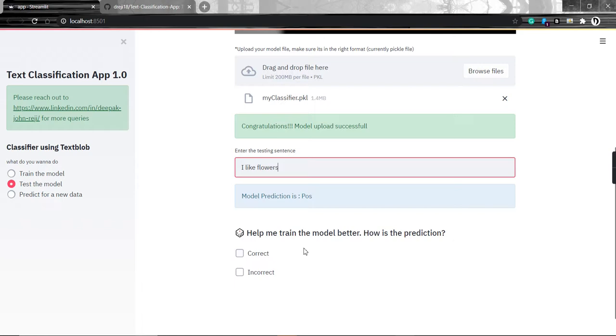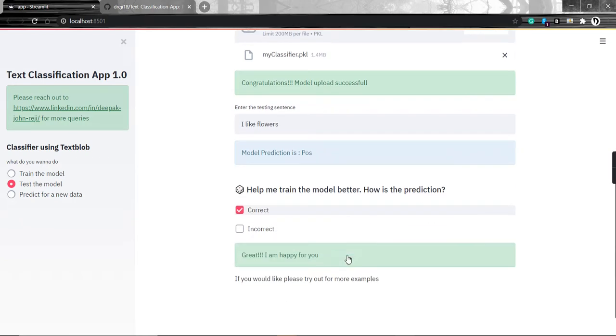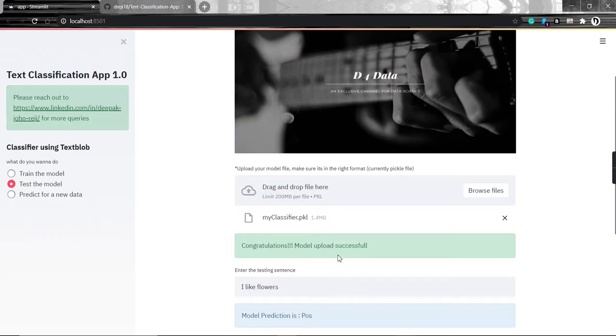So here, this is an intuitive way to improve this particular model using new data. This will help you to work with the data more and more, and try to understand why this is classifying the way it does from the data standpoint. So it helps me train the model better. How's the prediction? Prediction is good. So we'll click on correct, and yeah. If we want, we can try out different examples.